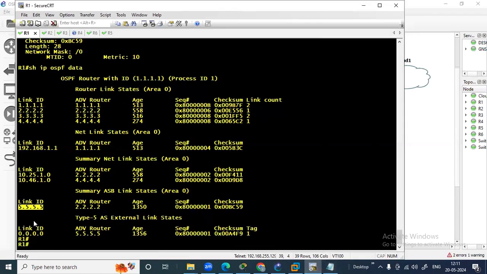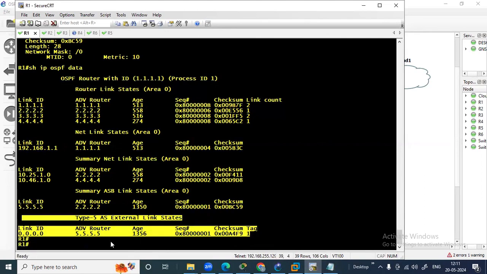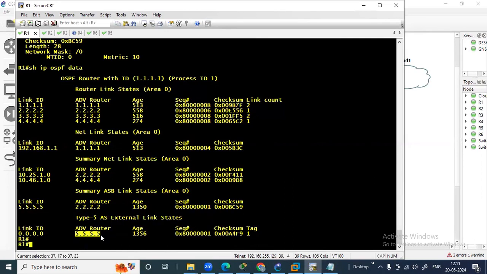This is your type 5 LSA, the external LSA advertised by the ASBR. See who is advertising this? Directly the ASBR.